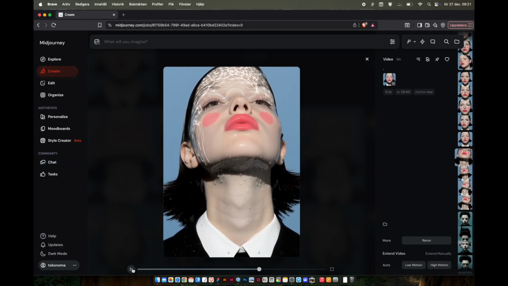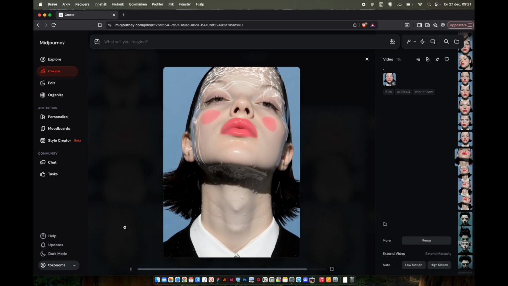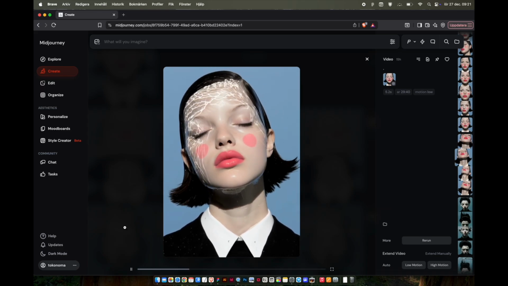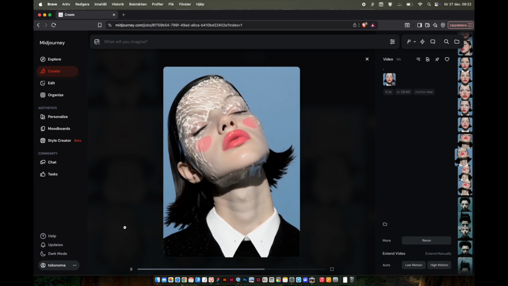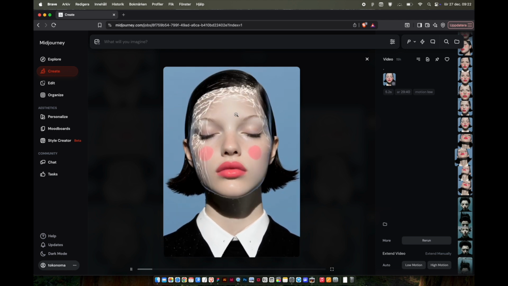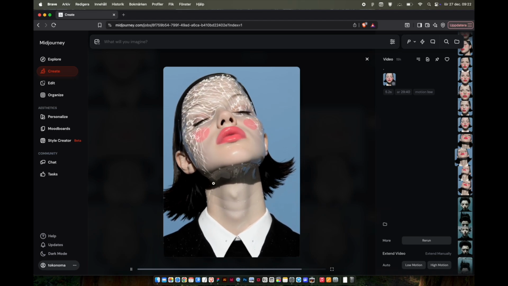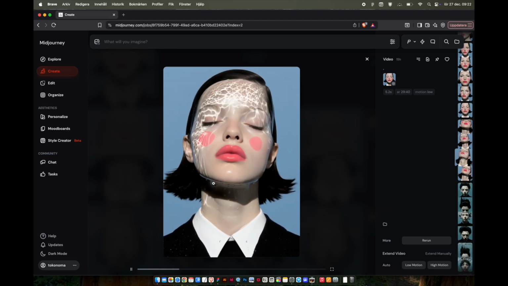So I'm going to pause right there. And we're going to go back. Oh, we can watch until the end. We can watch the next one, which has a similar motion going on, you can see the shimmering here. And they are pretty similar.